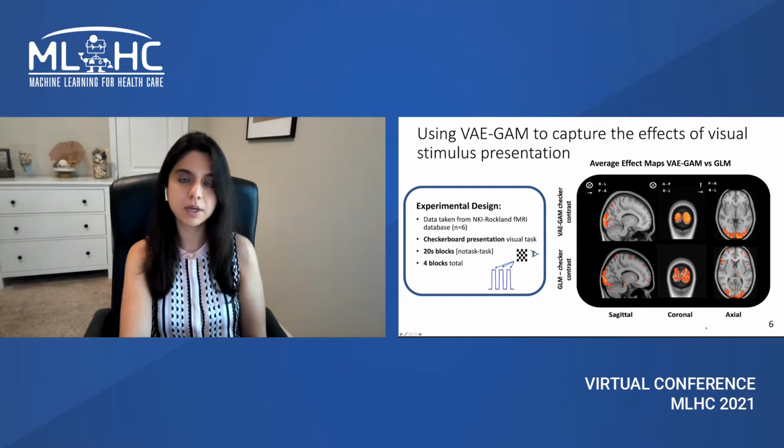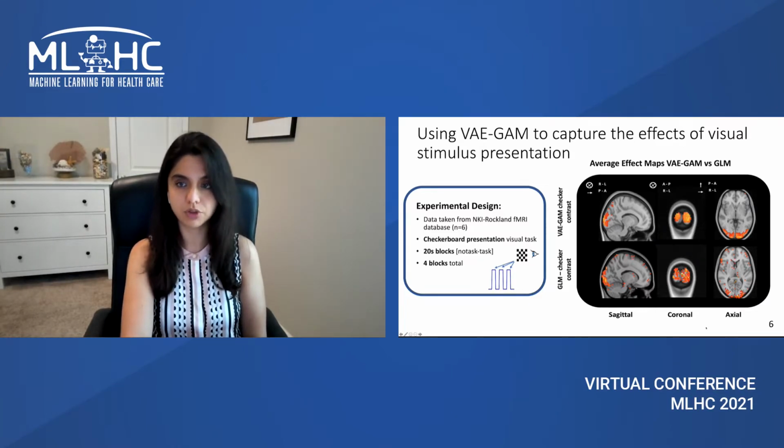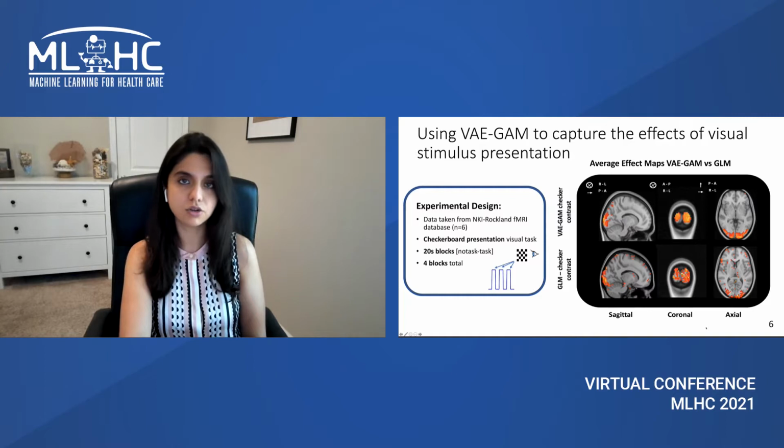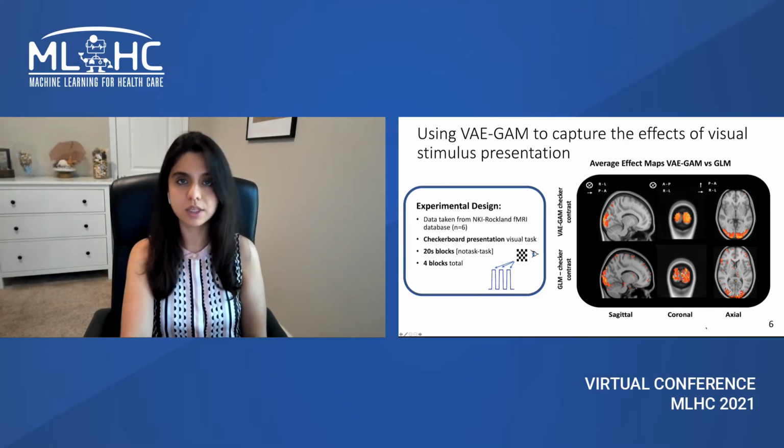We ran this data through both our model, top row shown here, and standard GLM fMRI analysis software, bottom row. As you can see, our model produces a V1 cluster, which is expected for this task, and does so in a smoother manner, producing less spurious activation voxels outside of this cluster.